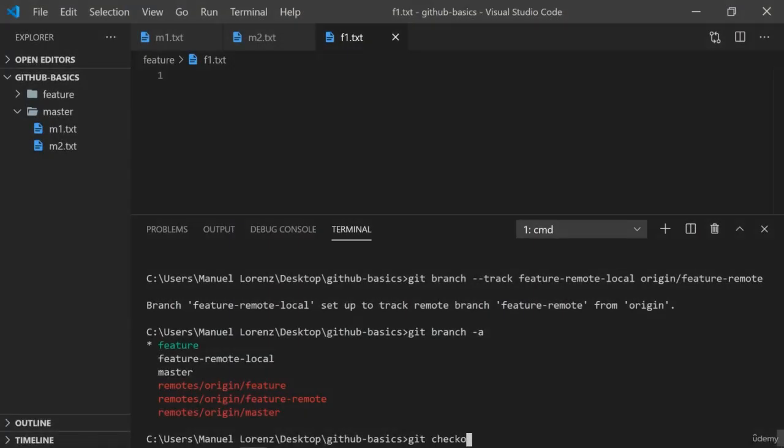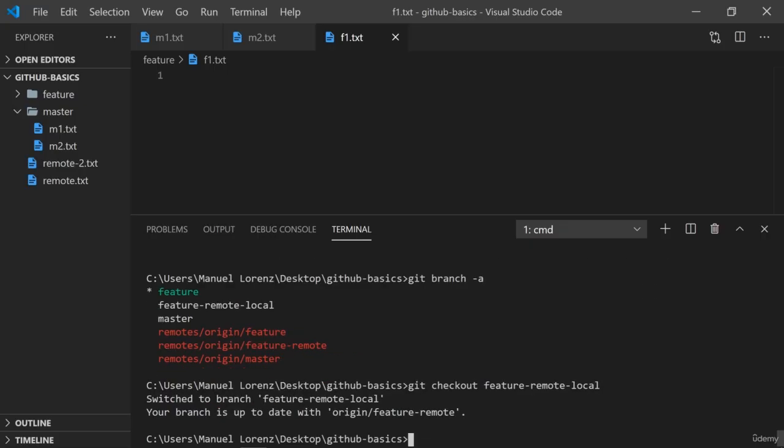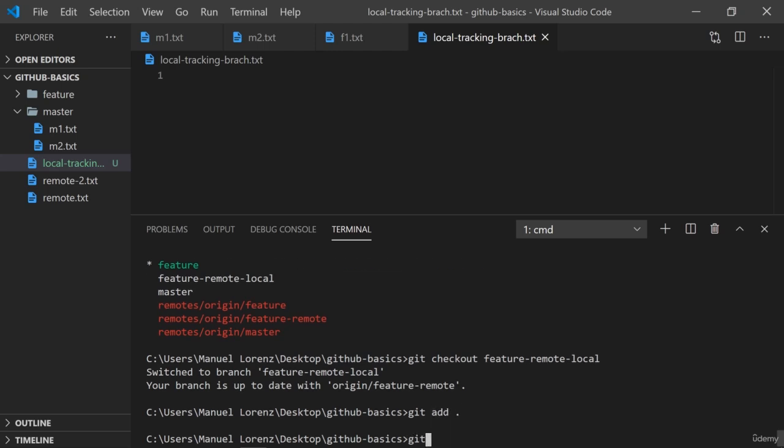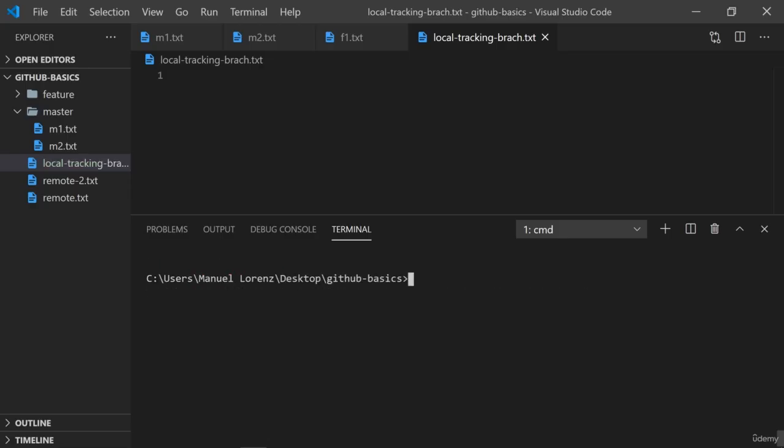Let me first check out feature remote local, right? First thing you see is we of course have our latest changes incorporated in here, just as we have it in our remote tracking branch. Let me now create a new file, and let's say local tracking branch.text, like this. Let me now just add this change. As we know how these things work, let's commit this change, added file in local tracking branch. Let's commit this. Very nice.